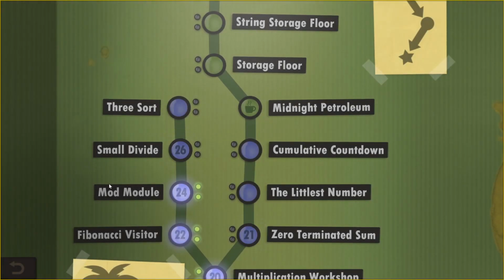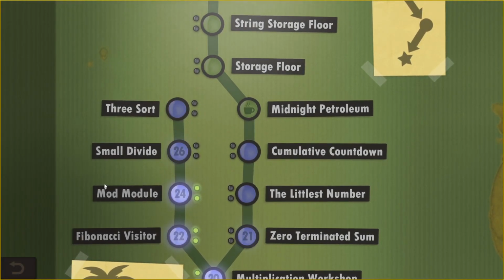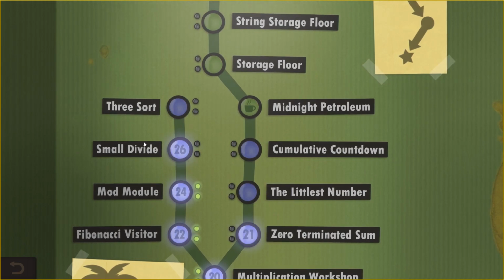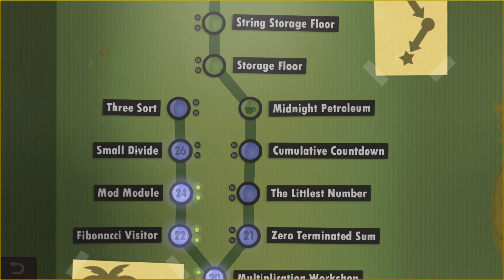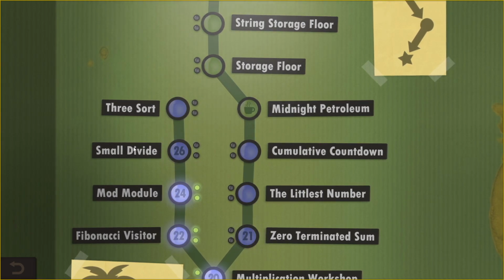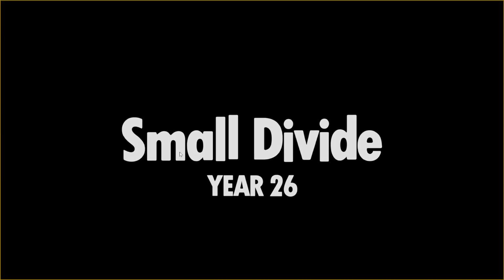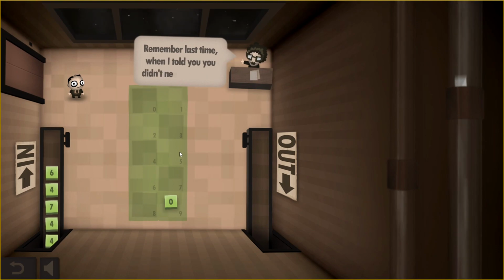So last time we talked about the modulo operator. This time we're going to talk about level 26 here, called Small Divide. I'm not really sure what we're going to be getting into from the room name. I'm guessing some kind of division, but I'm not really sure what the small part means. So let's jump in and see what we're supposed to be doing here.